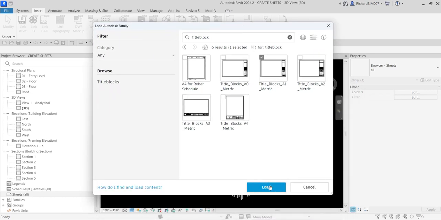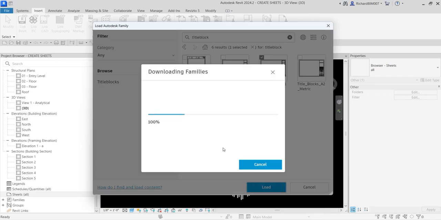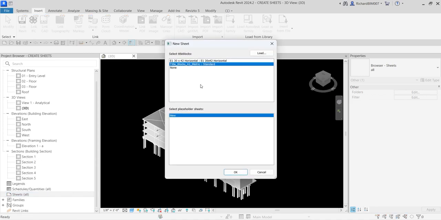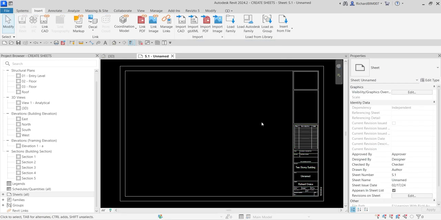That's if ever you don't have the title block inside your project. So load, there you go. It's now loaded. After that, right click Sheets, New Sheet, and there's now your title block. Let's click that one, double click, and there you go.